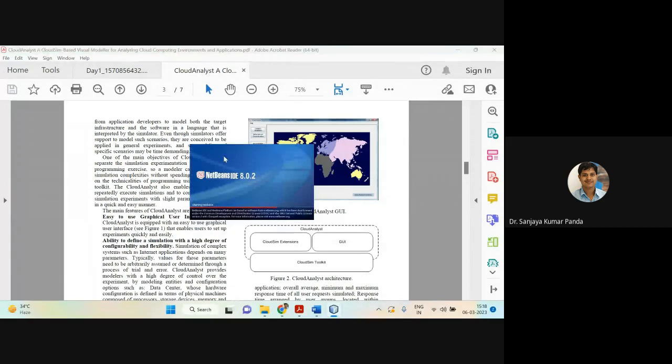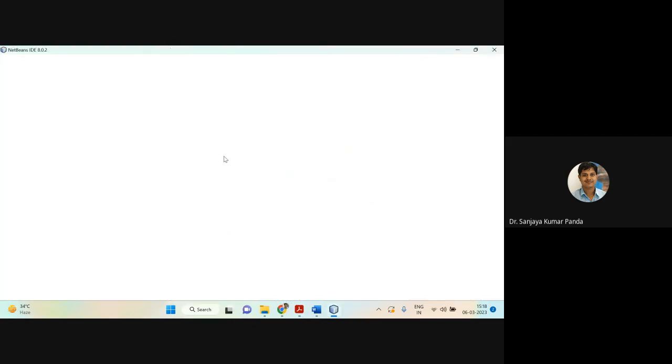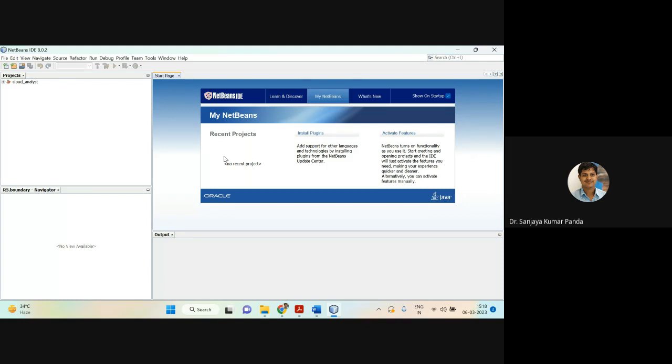Or other IDEs like Eclipse. Most of the people are nowadays using Eclipse. They are using Luna, right? So such IDEs you can also use for Cloud Analyst. But NetBeans is too easy, though others are also okay. It is built on top of CloudSim.